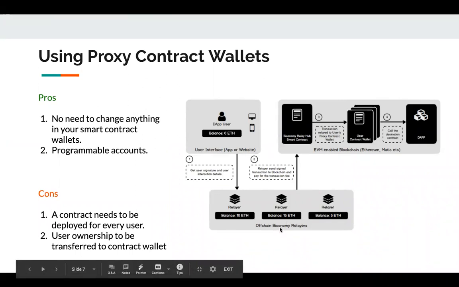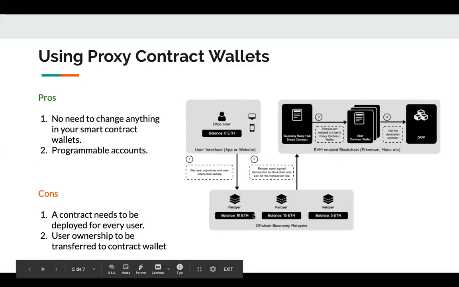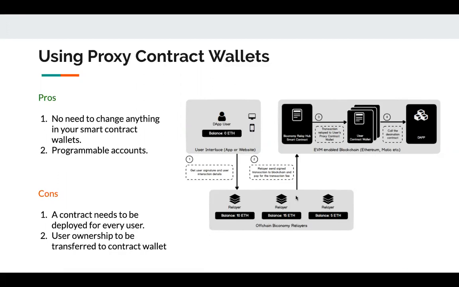Biconomy actually is an off-chain relay infrastructure that is running these services. So this is again off-chain. This is being run on some backend servers somewhere. So you send the information to this relay infrastructure. What it will do is create an actual blockchain transaction and send that information in that blockchain transaction.